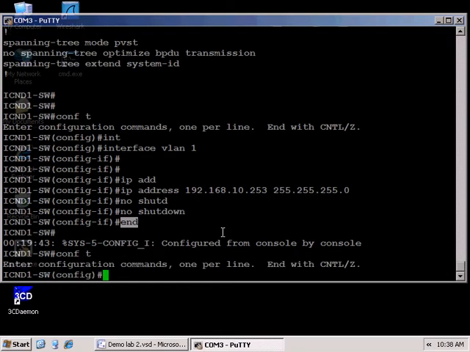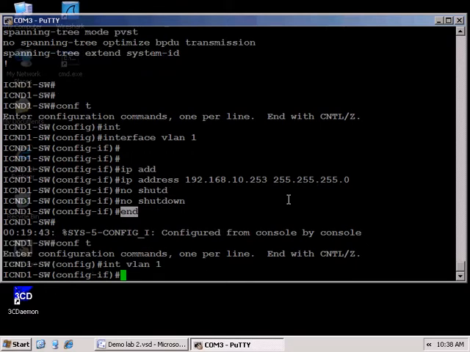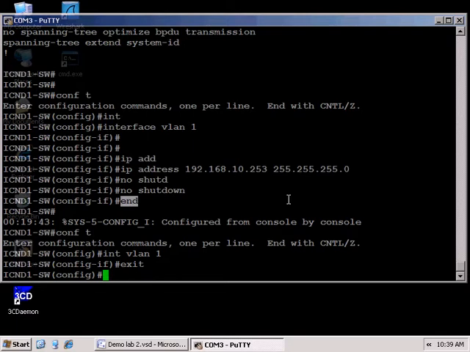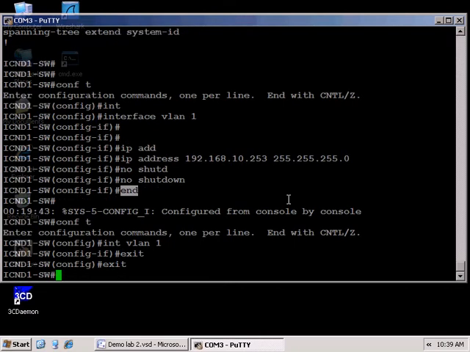So I type configure terminal, and then from here I do interface VLAN 1, and I'm at config-if. If I type exit, it takes me back one step on this ladder, back down to the config prompt. And then from there, if I type exit again, it would take me all the way out.